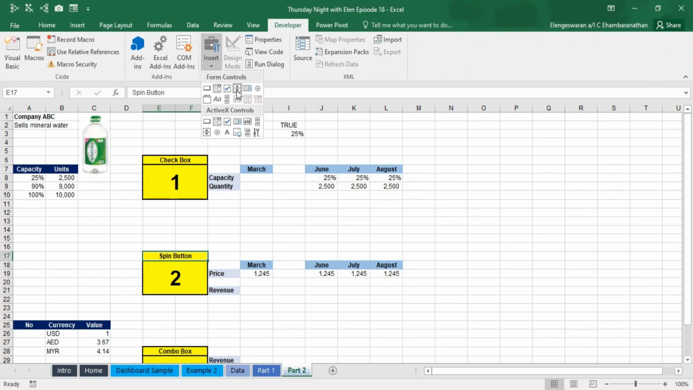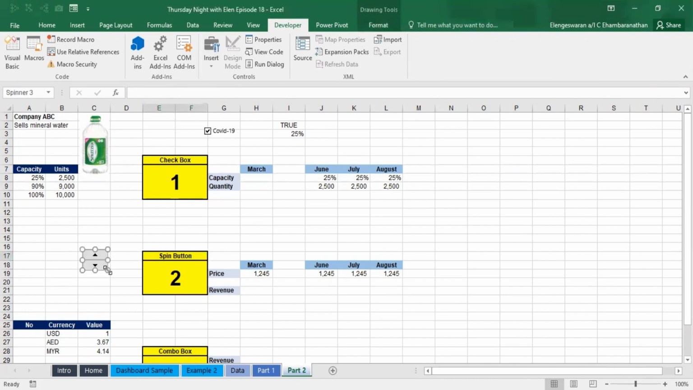So what I'm doing is I'm going to click this. So this is your spin button. Of course, it's not neat. Now let me arrange this. Can you see this? Maybe you can just type yes if you can see this.